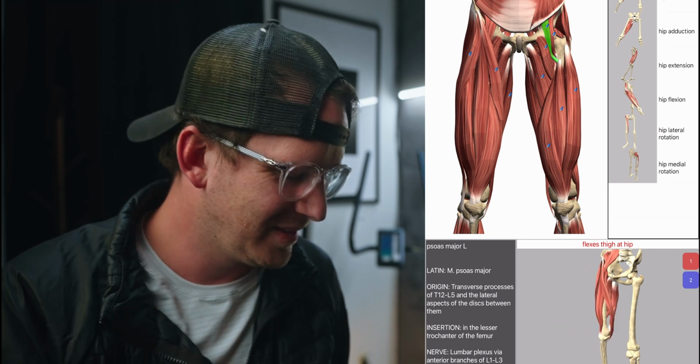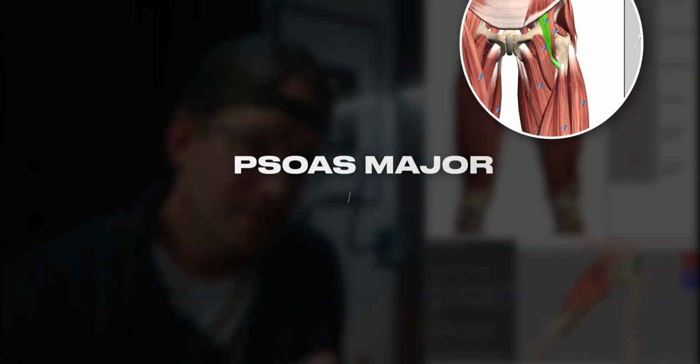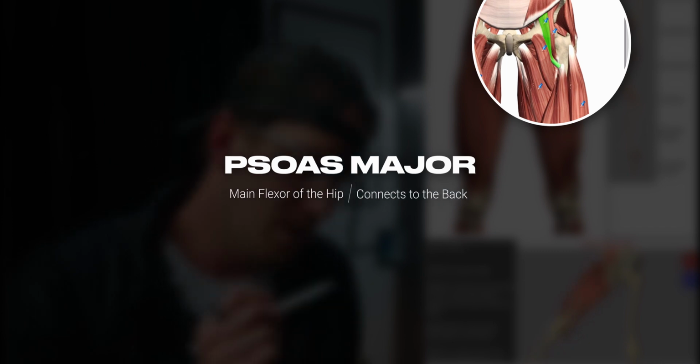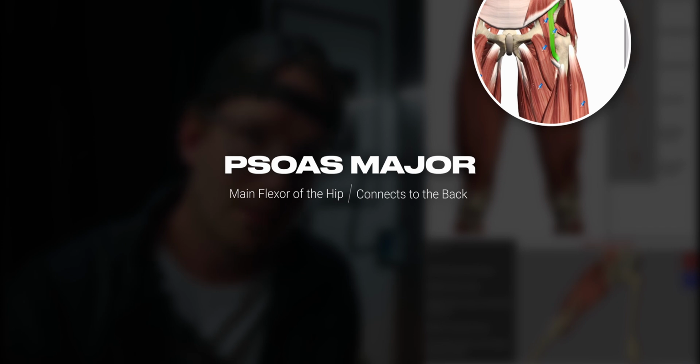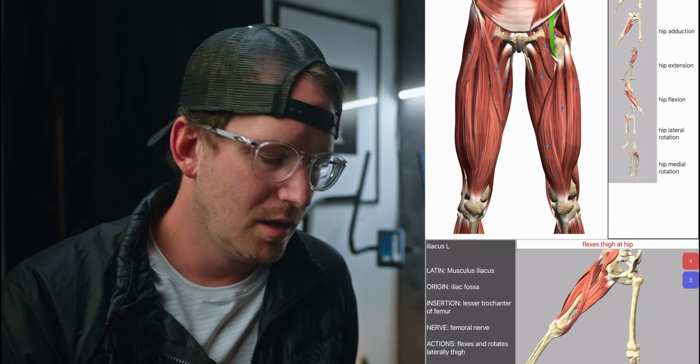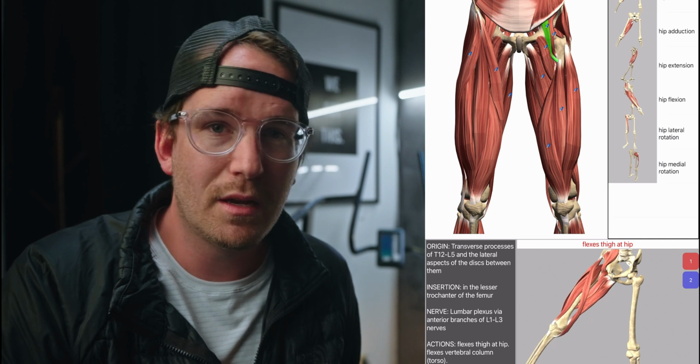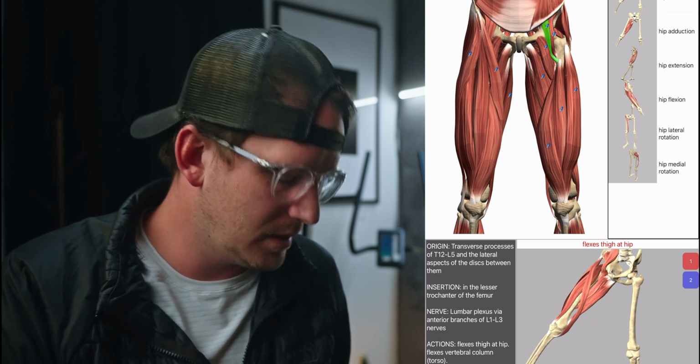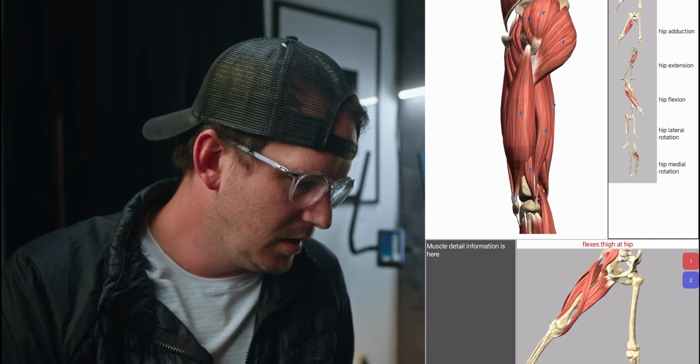You got this? As you can see right here, this is your psoas major. Your psoas major and your iliacus combine to make your iliopsoas. You've heard of that before, right? It connects to the front of the femur bone, and if it connects to the front, it moves it to the front. So look at it here from the side.